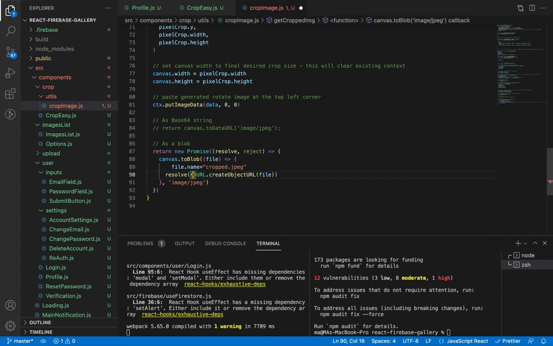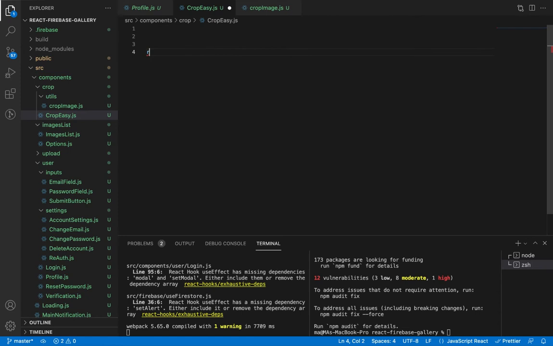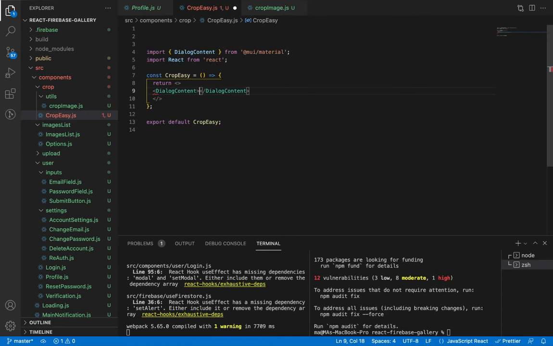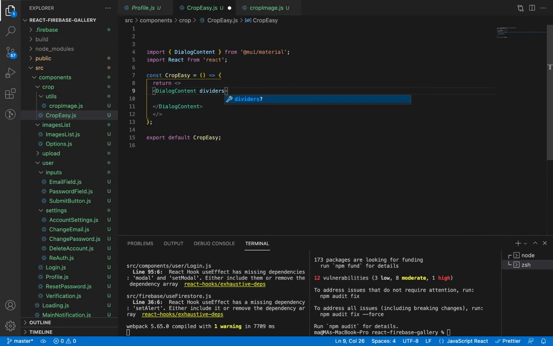And here let's return an object. Let's add the file and the URL. Let's save this. And let's move to create our component. This component will be the content of our modal. Let's add the dialog content, and let's add here the cropper.